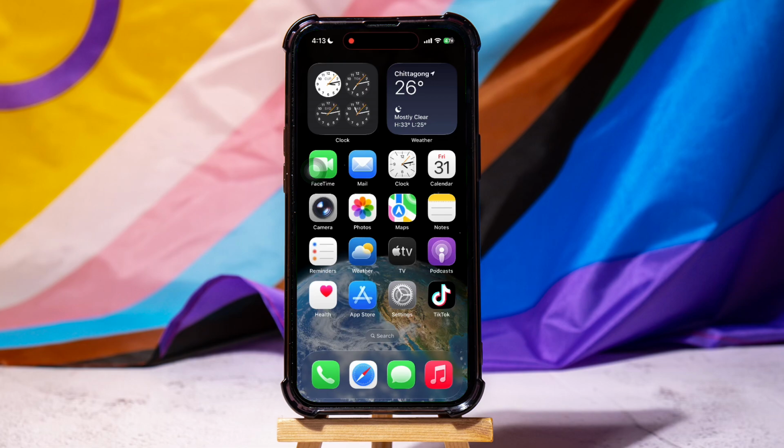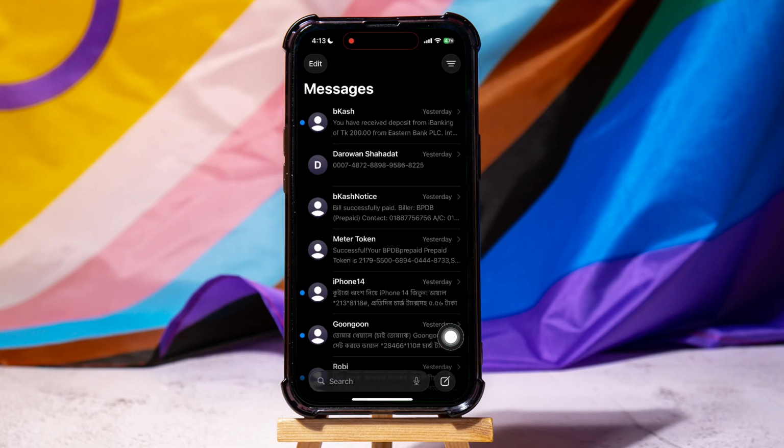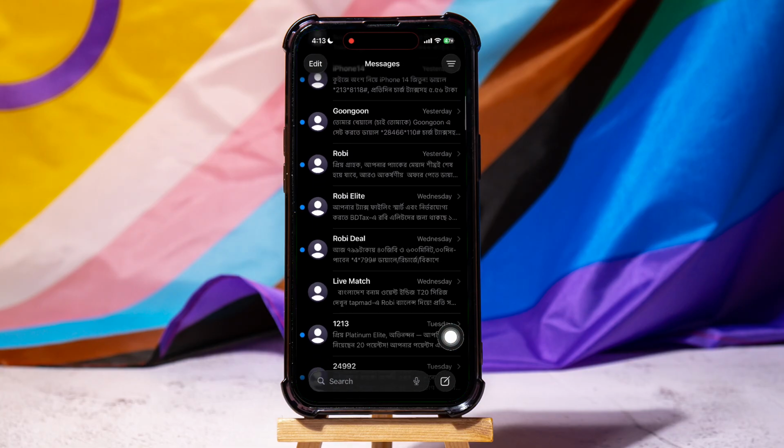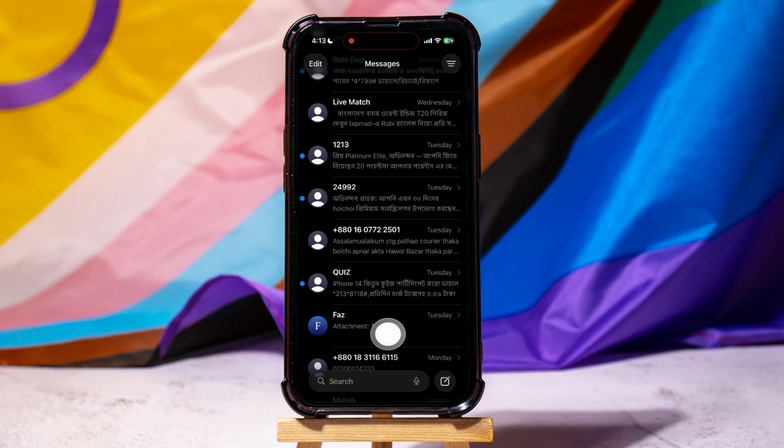How to change iPhone Memoji. To get started, first of all go ahead and open up the message application on your phone. Over here, scroll down to your desired chat box.